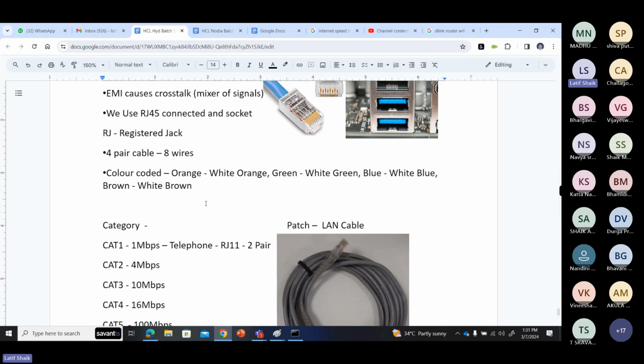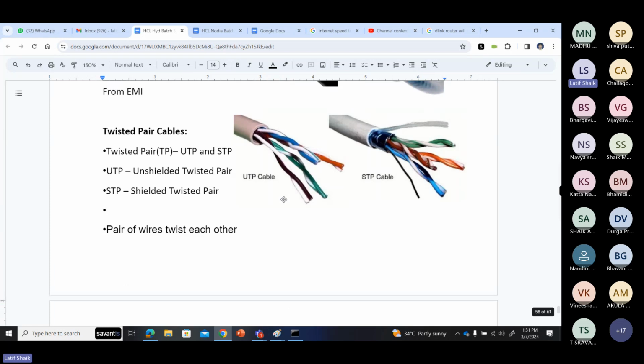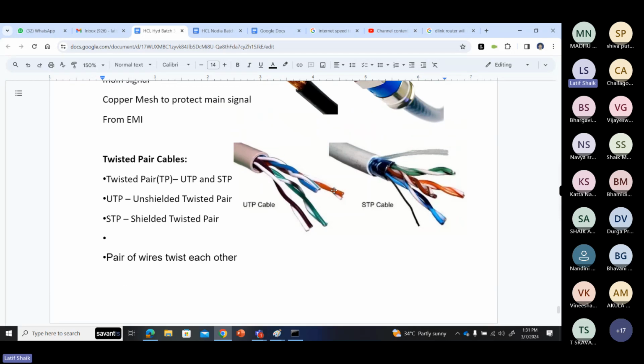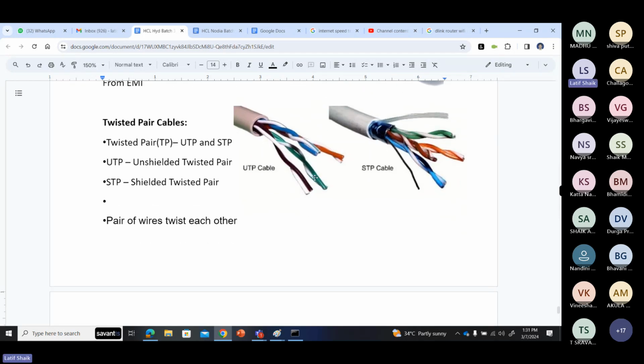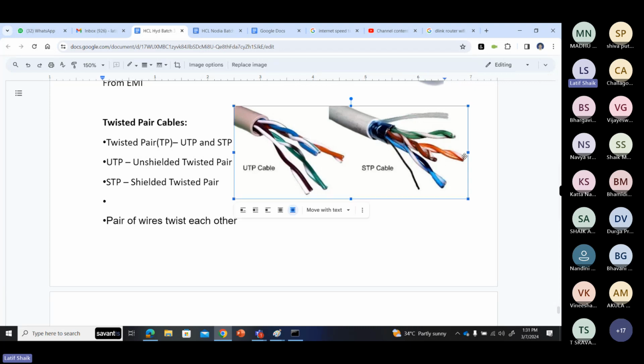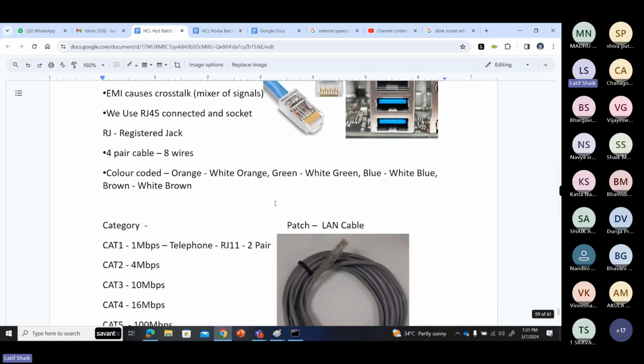And each wire is color coded. So you can see here there is an orange color, blue color, green color, brown color. And there is a pair wire. You can see orange color, white orange. Here you can see easily white orange, green, white green, blue, white blue, brown, white brown. So these are the different color wires.